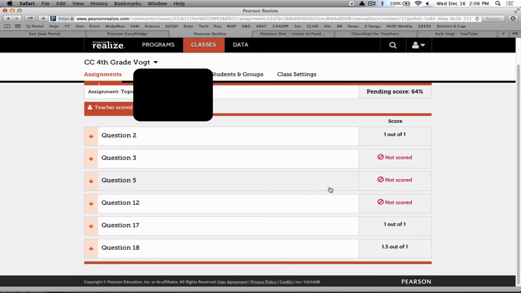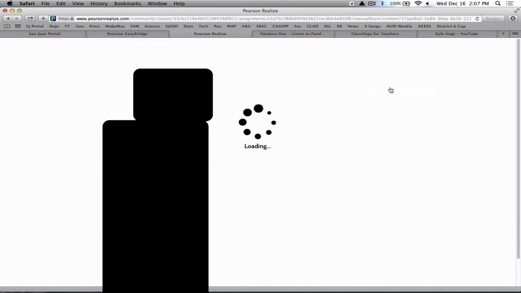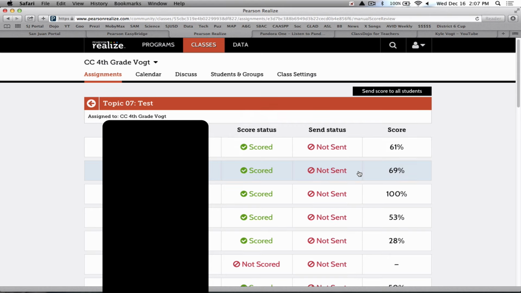When you're all finished, it will say review and send scores up here. And then it'll say send score to all students, which means when the students log in to their Pearson account, they will see how they did on the test.